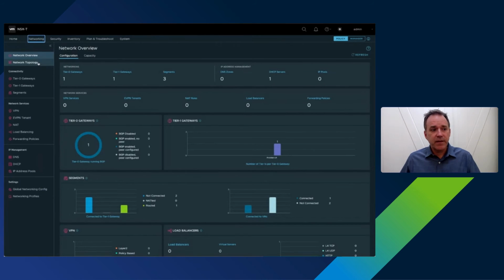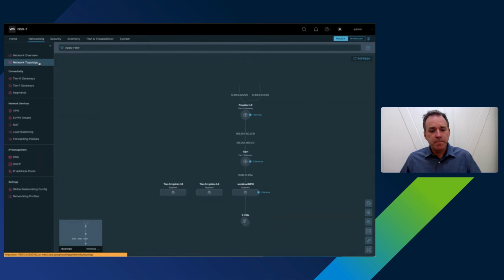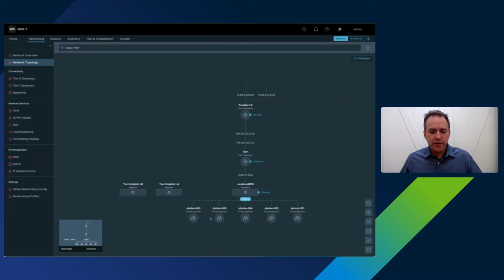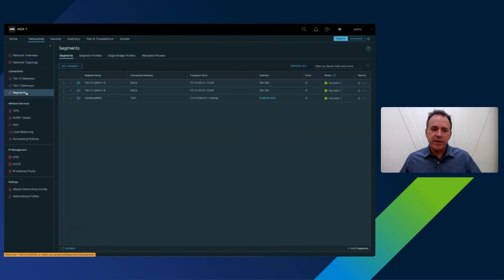So the main thing that you'll need to do is log into NSX, nice little topology view. You can see those VMs that I just spun up. You can create DNS services, DHCP services, all the things that you'd expect to be available in a networking environment. But the most important thing when you're getting started is to go to segments, create a new segment.